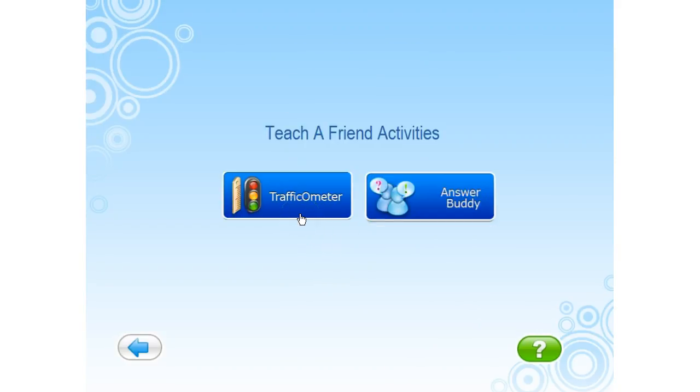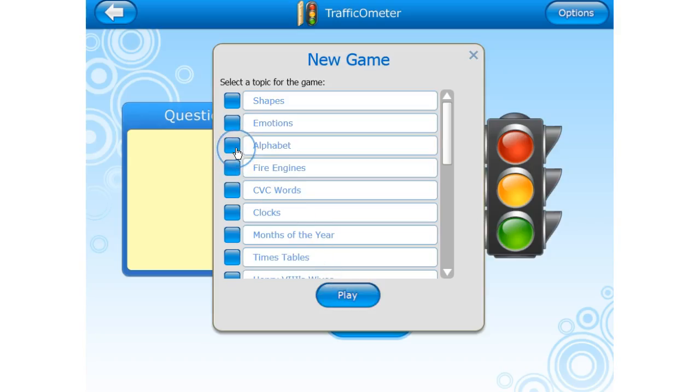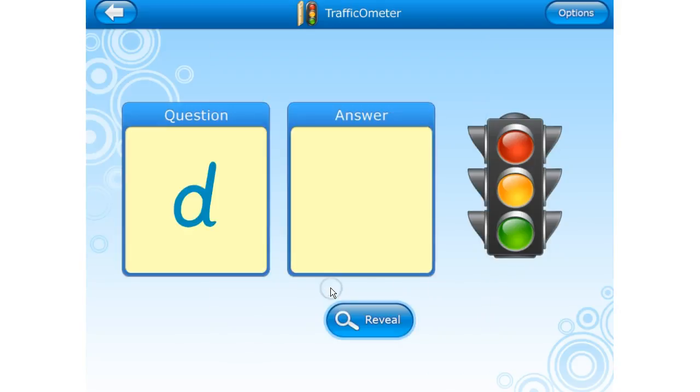This game is the traffic-o-meter activity. Select the topic for which you wish to assess the student. This activity will present each question once to the learner. The learner, teacher, parent or tutor will then score the learner's response on the traffic light depending on how well you feel the student has answered the question.